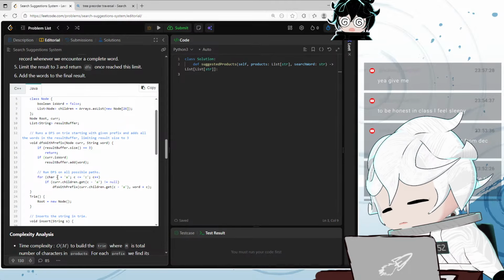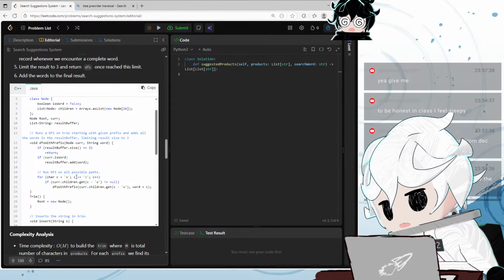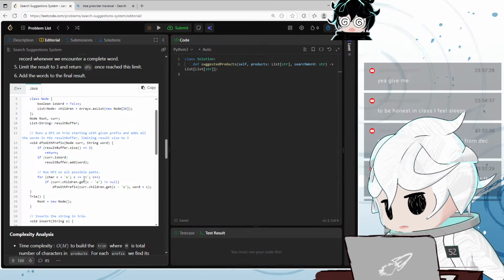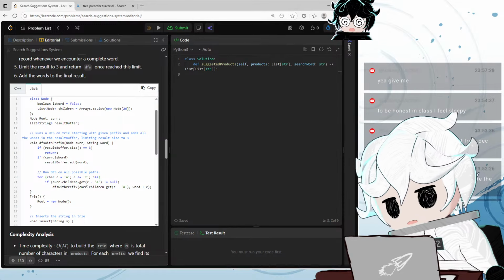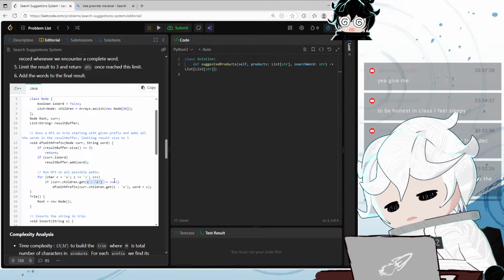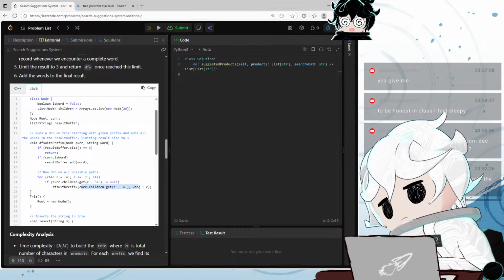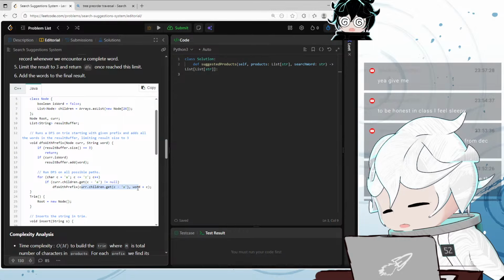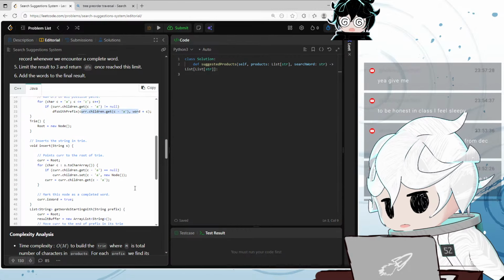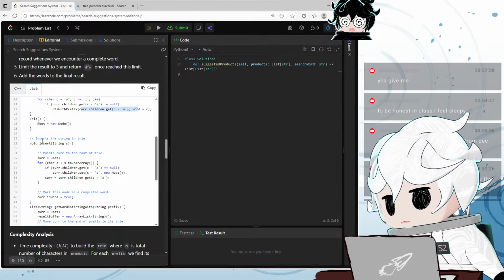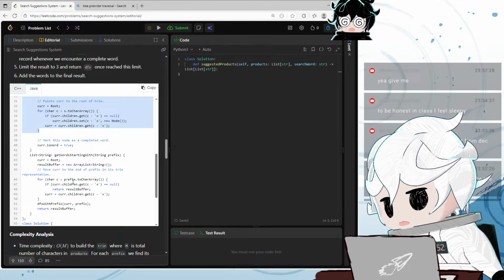For every character c, oh, you literally iterate from a to z, c++, no pun intended. If current.children.get the current character is not equal to null, then DFS with prefix. I see, that's how you would do it. And then inserting the string into the trie, I was doing this, okay. Get the words starting with.